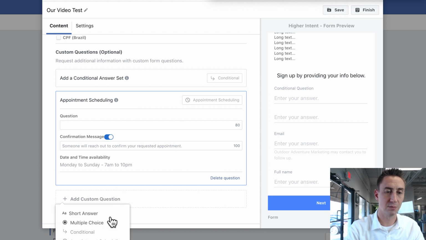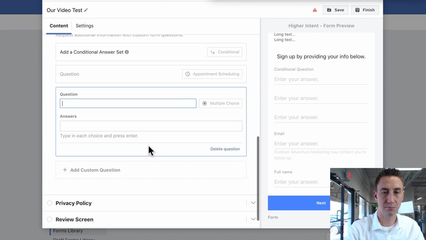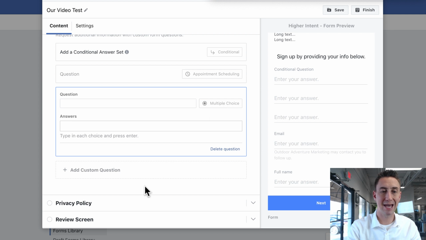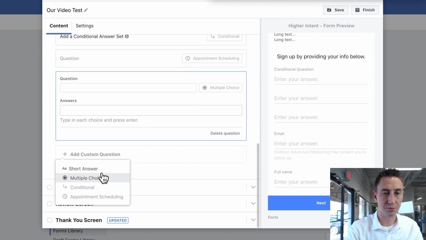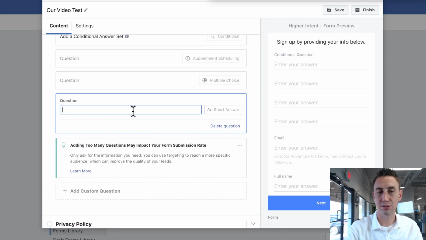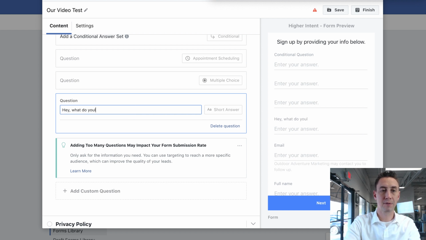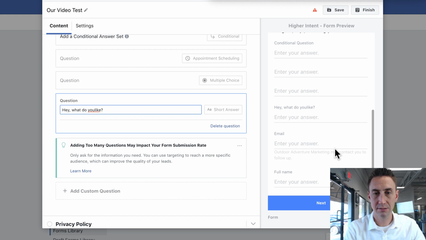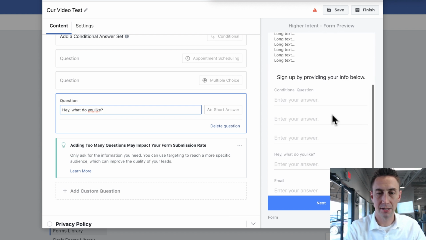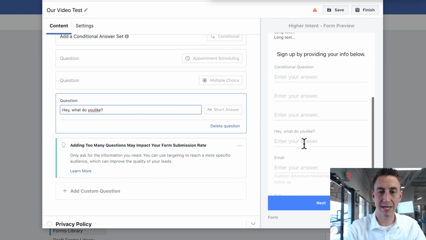Or you can add a custom question, which is just like a short answer, multiple choice. So very cool being able to add additional questions. And oh, short answer right here, sorry. This is a short answer that's just like text. So like, hey, what do you like? So this is just going to be text at the top here. Hey, what do you like? That's just going to be text. You've also got bullets and so on and so forth.